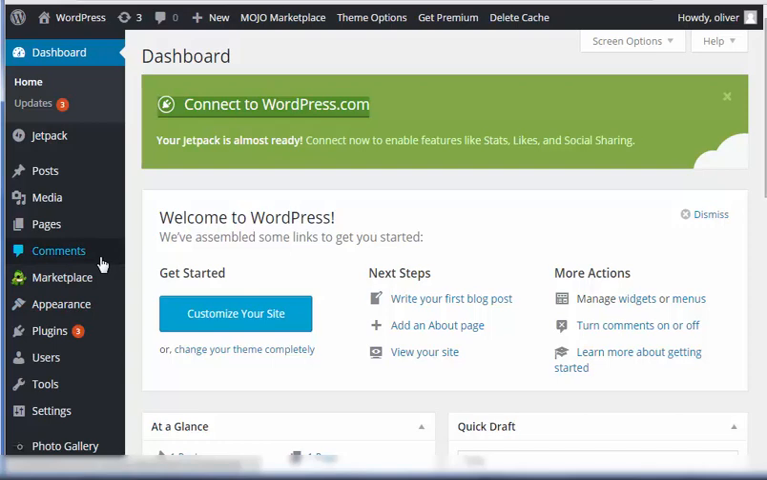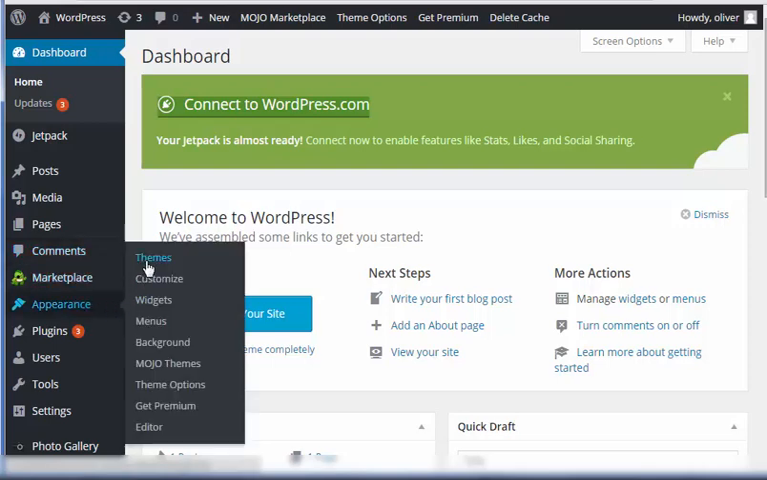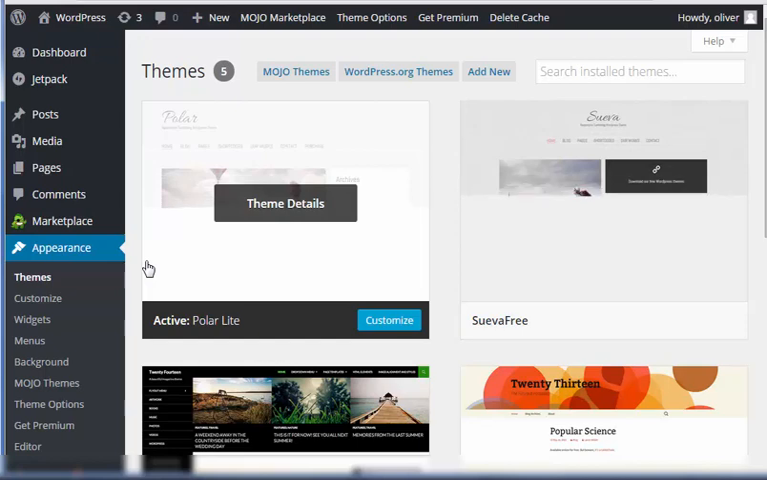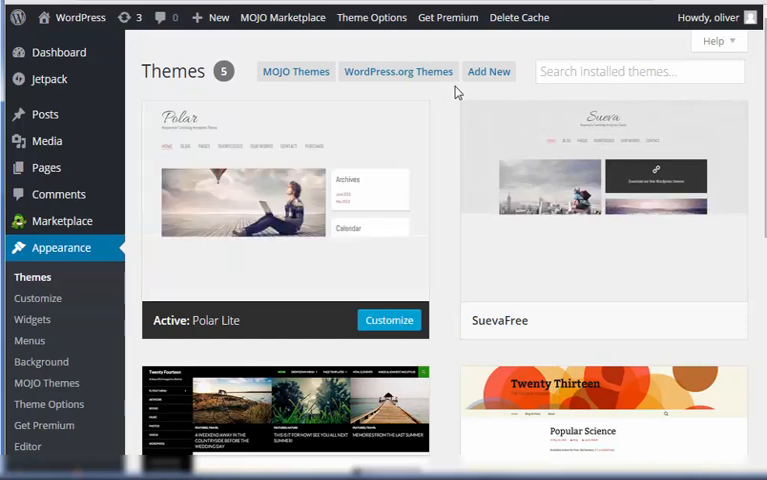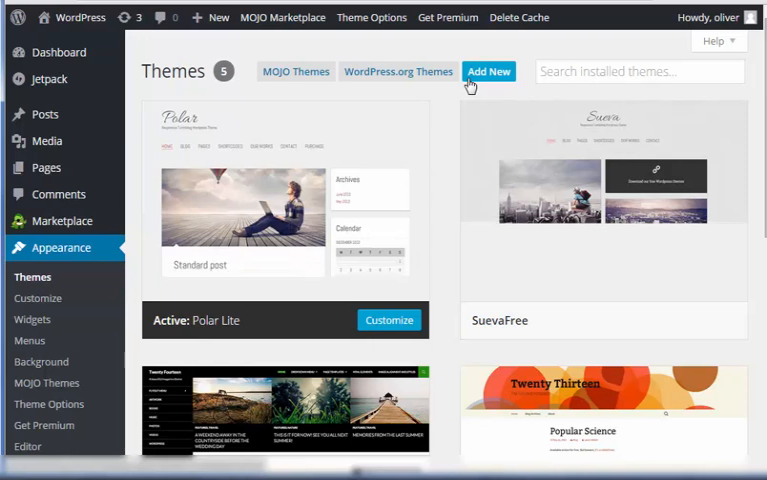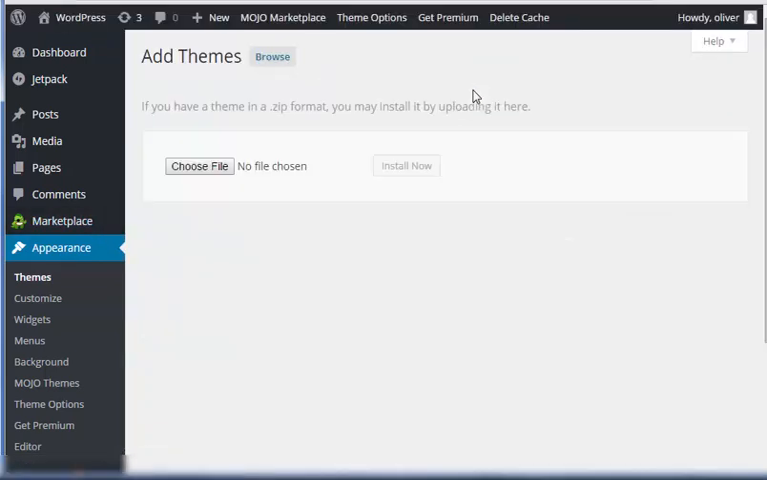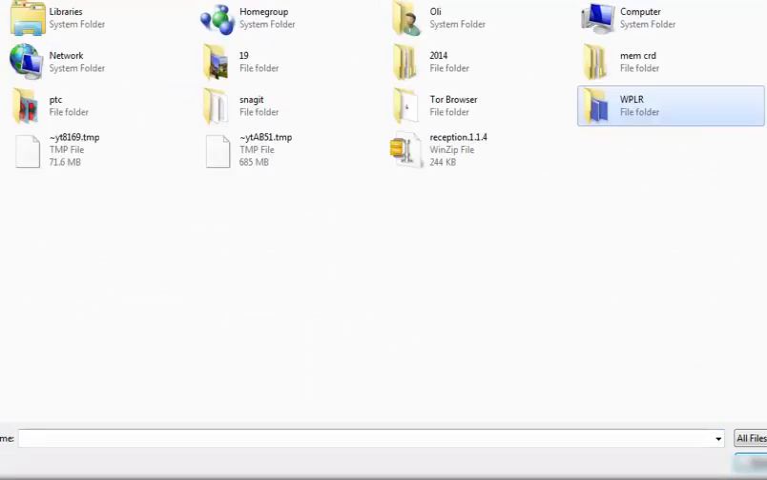Now there is one more way on how to install themes on your WordPress site. For example, if you happen to download one of the themes from the WordPress.org site and it's now sitting on your computer, you want to install that, there's an option for that. So go ahead, click on Add New on the themes page. It'll take you to the screen. Click on Choose File. Browse to the location of the theme that you've downloaded from the internet.